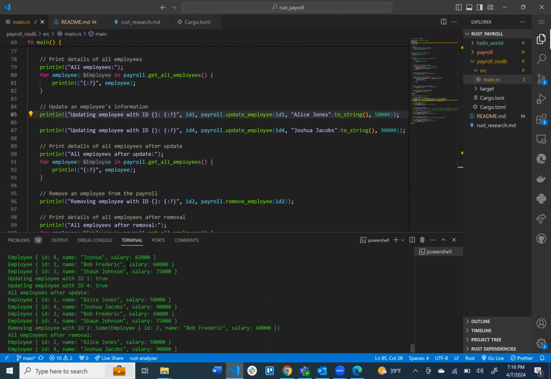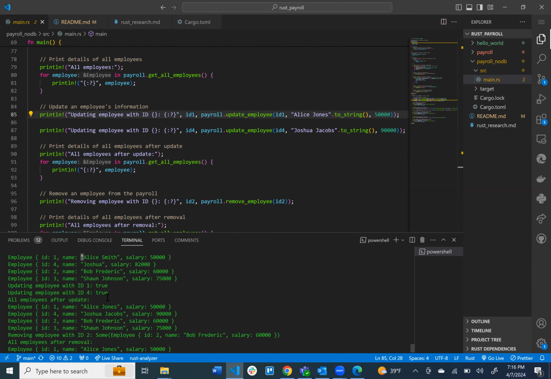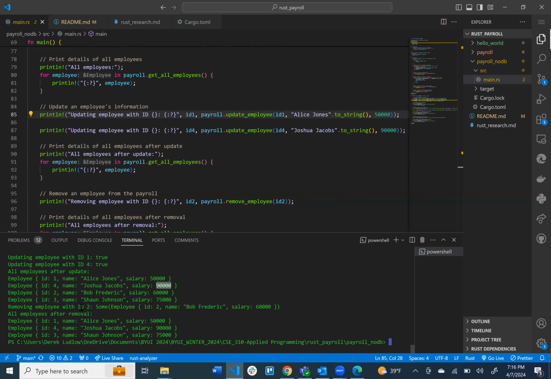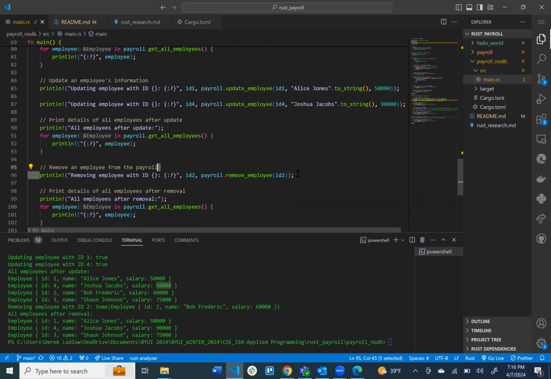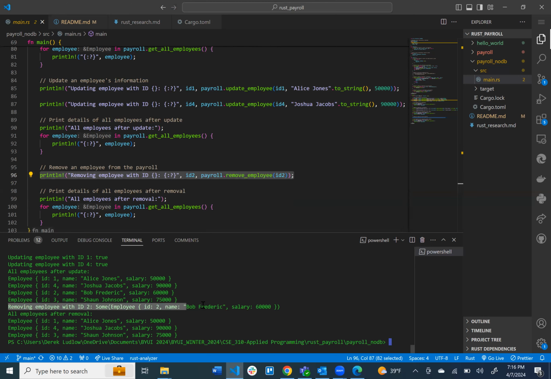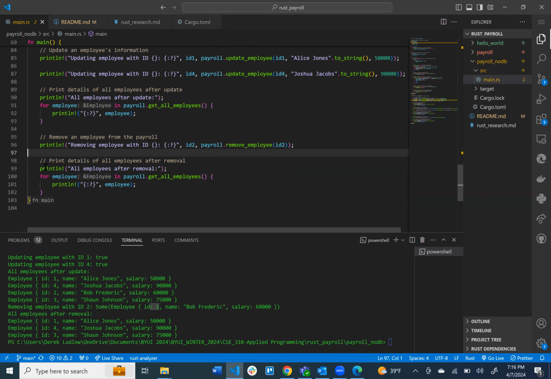So Alice Smith is now Alice Jones. Joshua is now Joshua Jacobs, and Joshua's salary was 82,000, and now Joshua Jacobs' salary is 90,000. Then right here, we can use the remove employee method. So we're removing the employee with ID number 2, which is Bob Frederick in this case, and then printing out all employees after removal. And that prints the new list of all employees there.